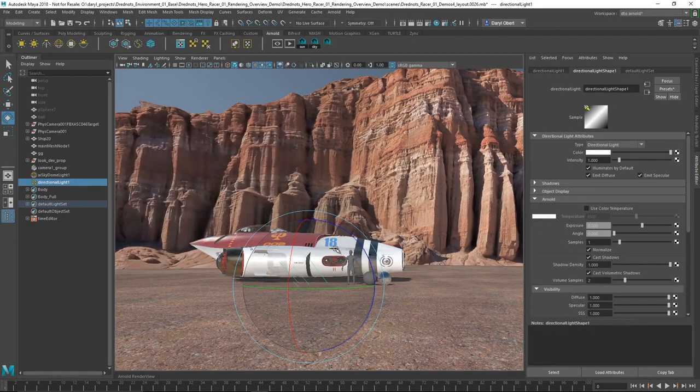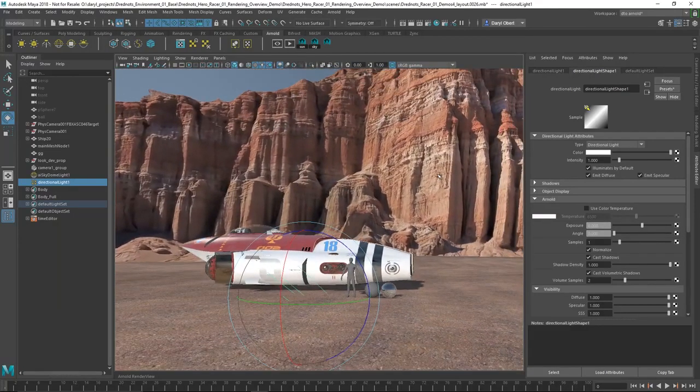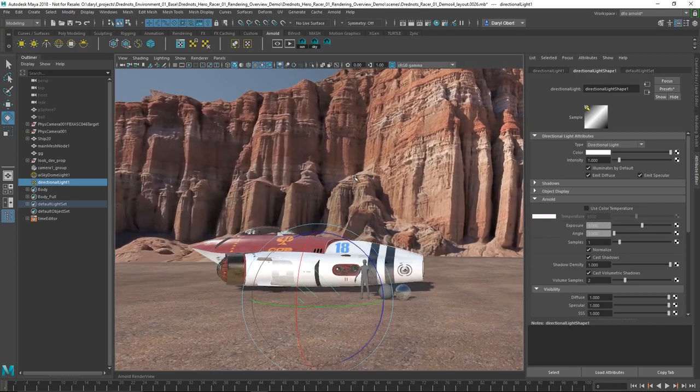Now, if you remember, that background piece of geometry was developed using Recap, so it's all based on photography, so that lighting's been baked in there. What we want to do is make sure that our synthetic objects match as best they can to that background object that's obviously all based on photographs.